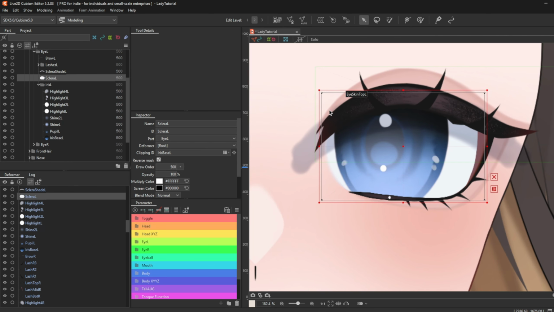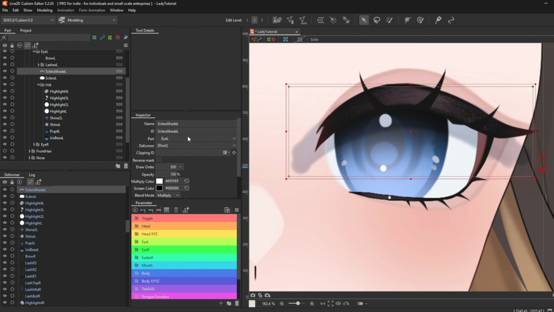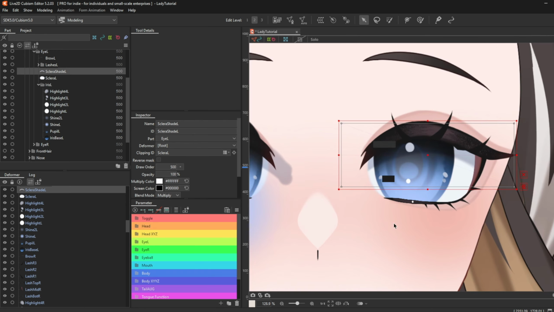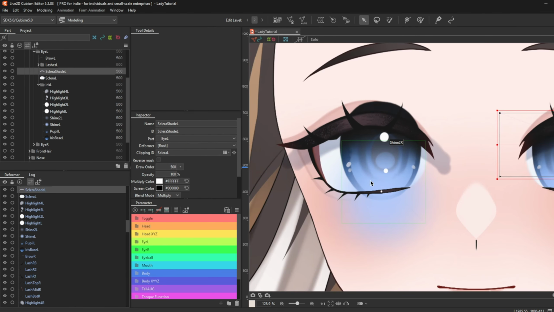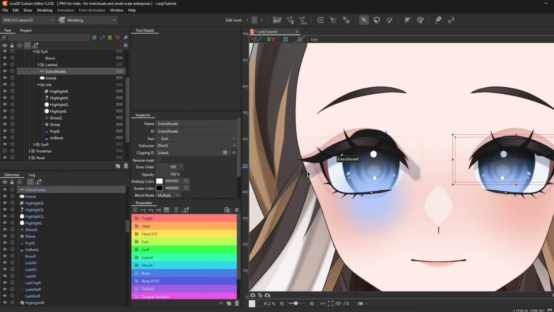We're going to do the same thing with sclera shade L. We're going to Control C on sclera L, and then paste it on the sclera shade L clipping ID like this. So now you have these inside of their own layers. So we're going to do the same thing on the right eye.